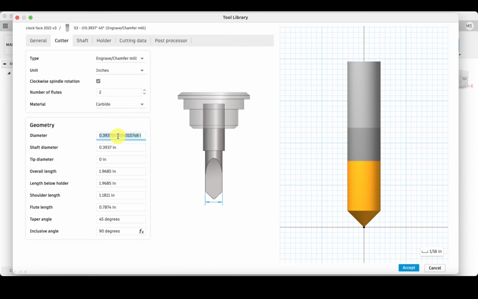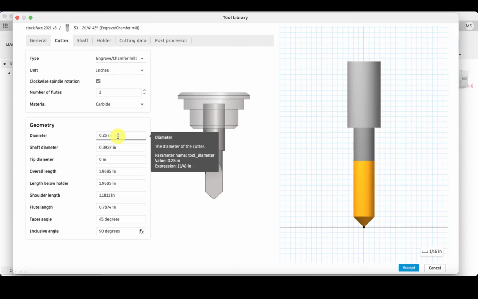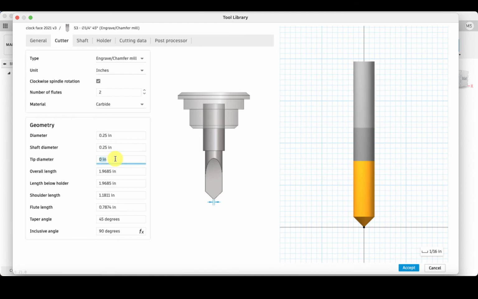The diameter is 1/4 of an inch. The shaft diameter is also 1/4 of an inch. The tip diameter is 0. The taper angle is 45 degrees. Inclusive angle is 90 degrees. The shoulder length and flute length don't matter for what we're doing, so I'll leave them where they are.